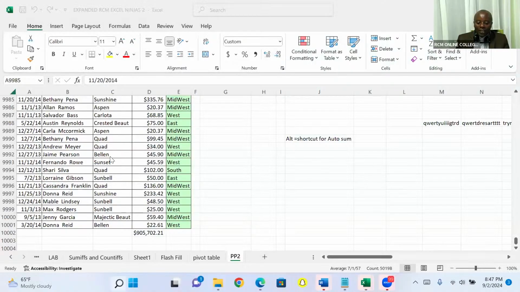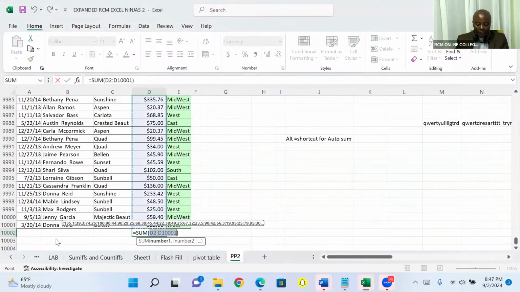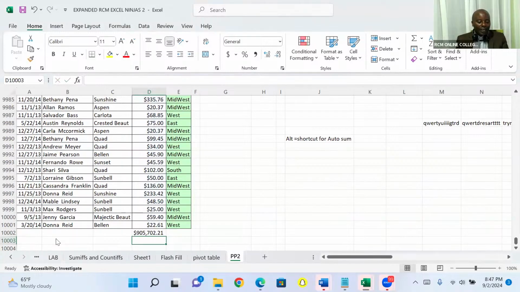Now, ladies and gentlemen, I would want us to repeat this concept here. Remember, we are at row number 10,000 here. So I'll come and delete this. Then I'll hold onto Alt, I hope you're able to see where Alt is, hold onto it, then you say equals, and then enter. We are getting 905,702.